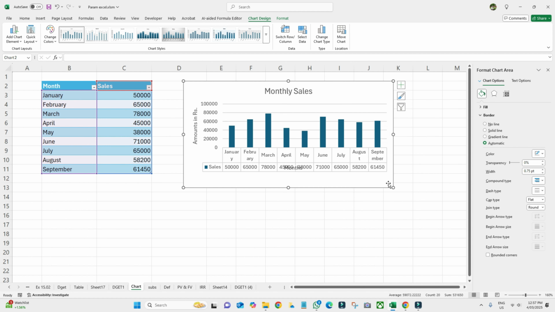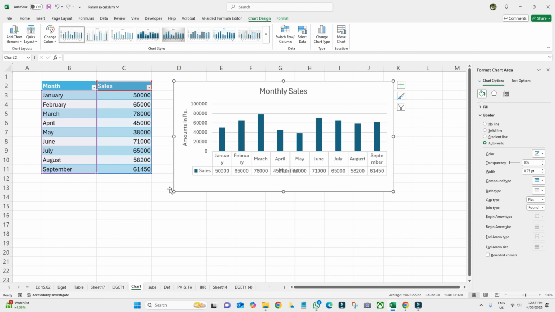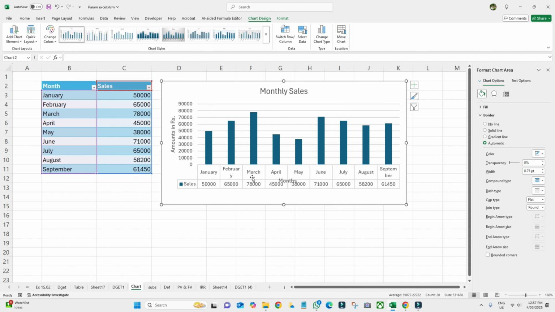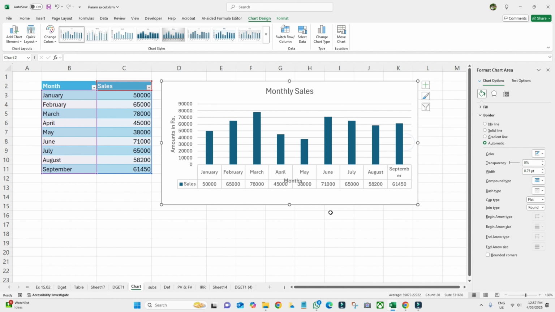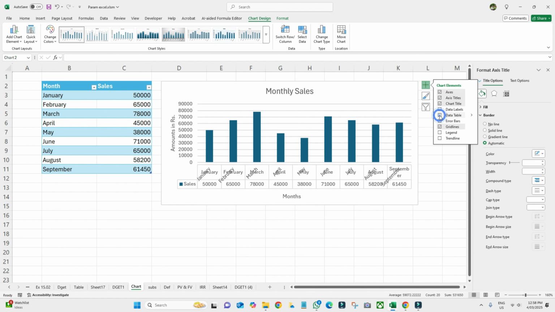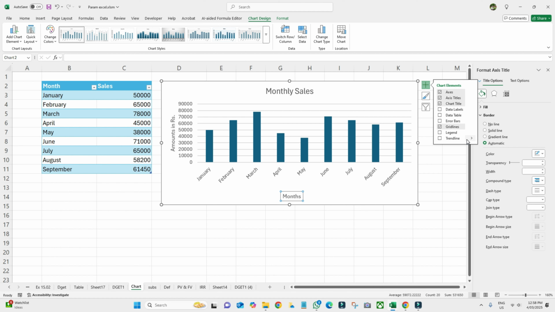Let's make it a little bit bigger, and a little bit more. Let's move this one to the bottom. See, January, February, March, all the sales are here now. If you don't want the data table, untick this one and it will be gone.